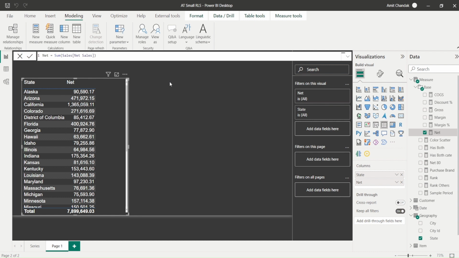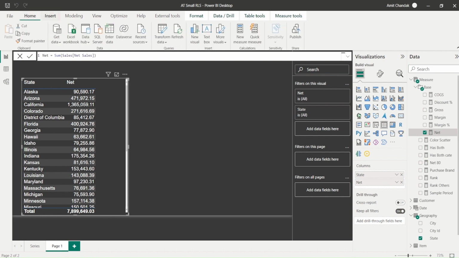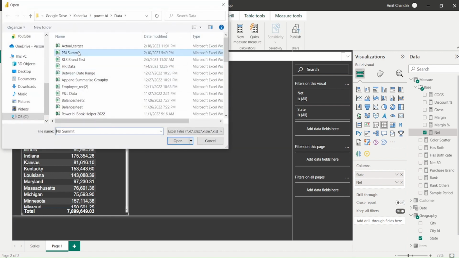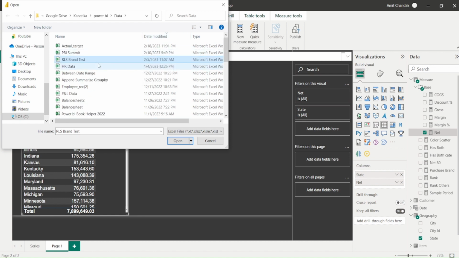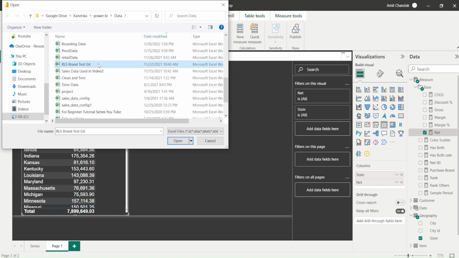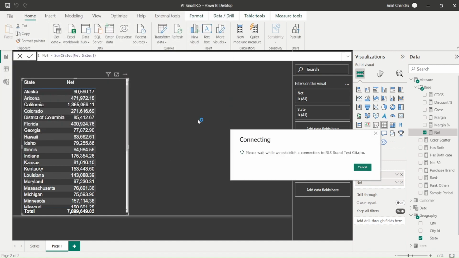To implement this, I'm going to import this file, and you can download it from GitHub. I'll say Excel workbook, and I'll choose RLS Git. I have actually made one more change, which I'll show you in a little bit: there are two versions, RLS and RLS Git. First I'm going to import the RLS Git, because that's the one I have shown you.